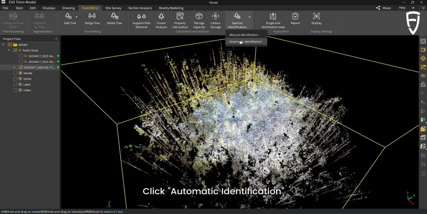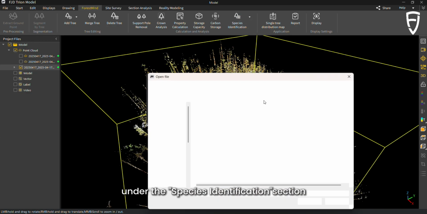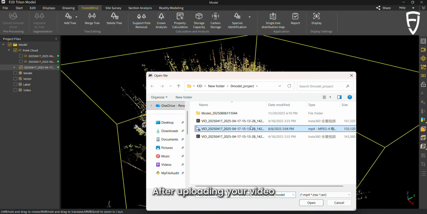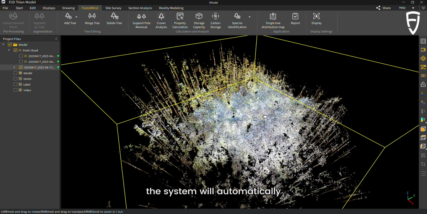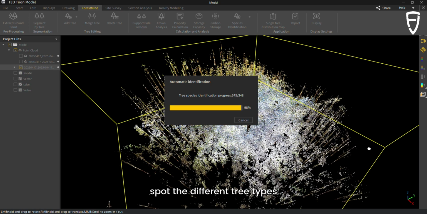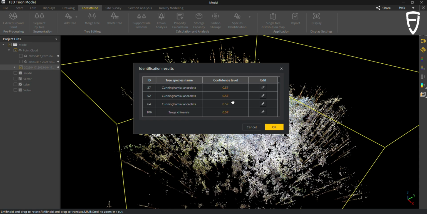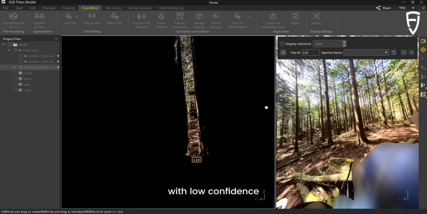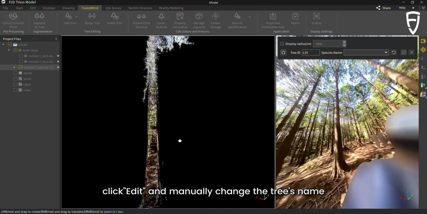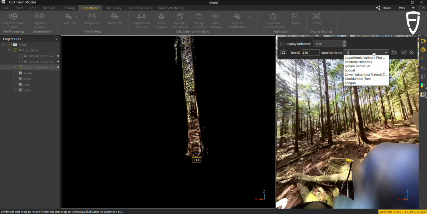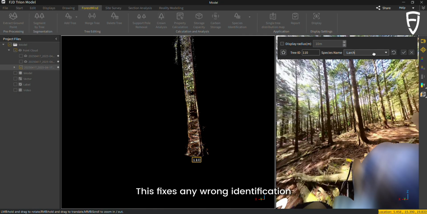Click Automatic Identification under the Species Identification section. After uploading your video, the system will automatically spot the different tree types and give you a confidence level. For tree species with low confidence, click Edit and manually change the tree's name based on the imagery. This fixes any wrong identification.